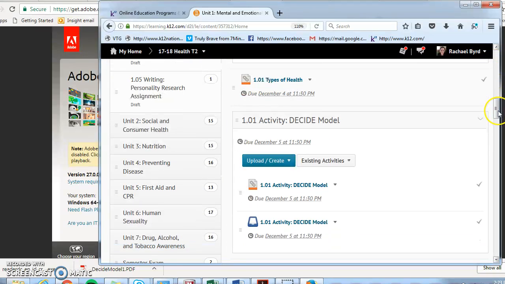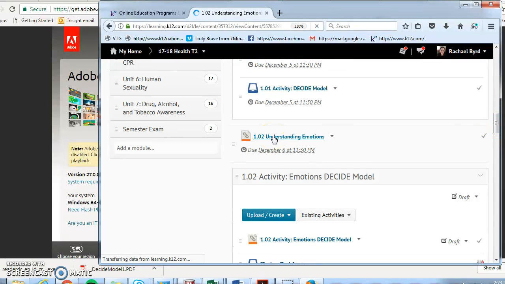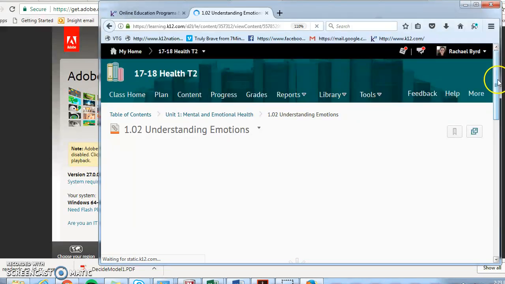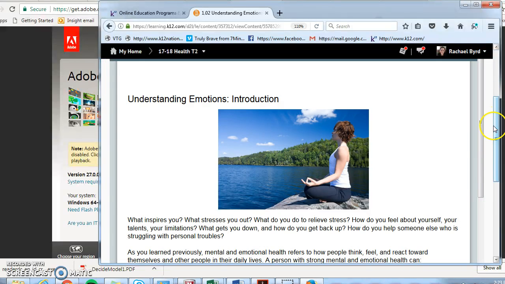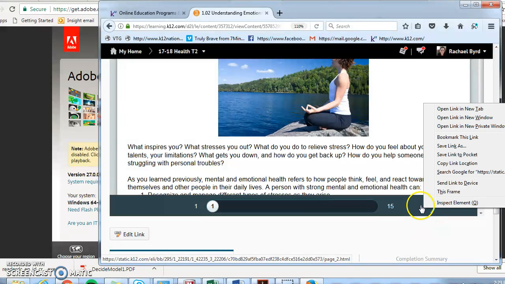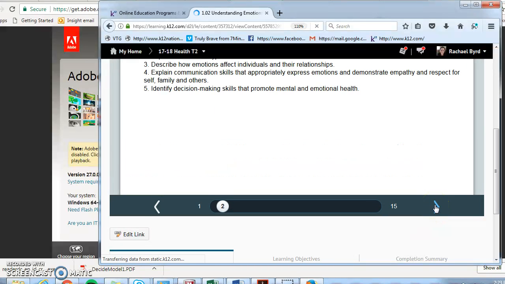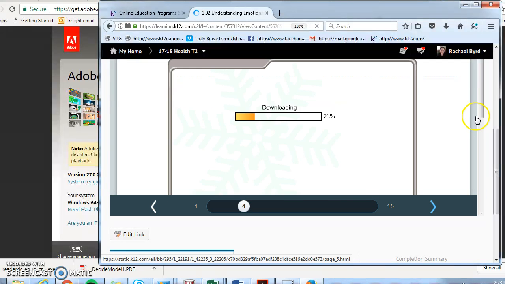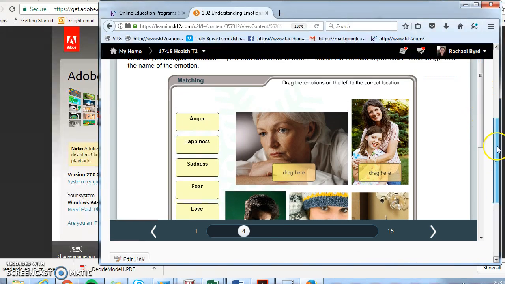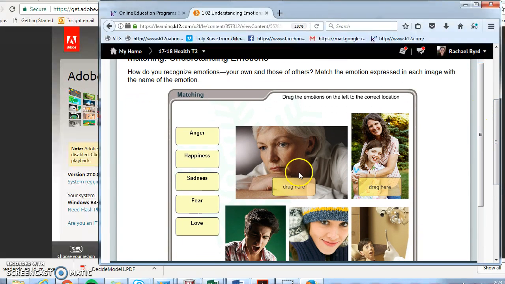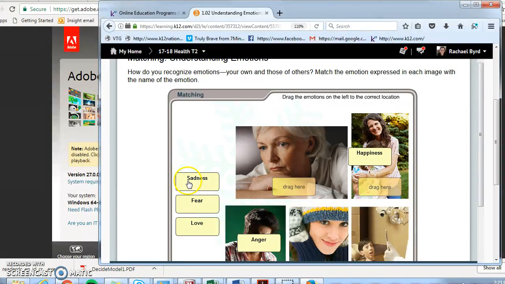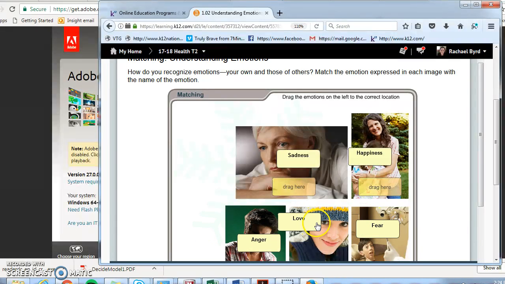Okay, so let's go down to the same reading. I think I was looking at understanding emotions before. Remember before it said I could not view this content. So this time I'm going to scroll through and show you what it should look like. There we go. So see, now I have this interactive little activity that I can drag and drop my little answers here, and it works, right?